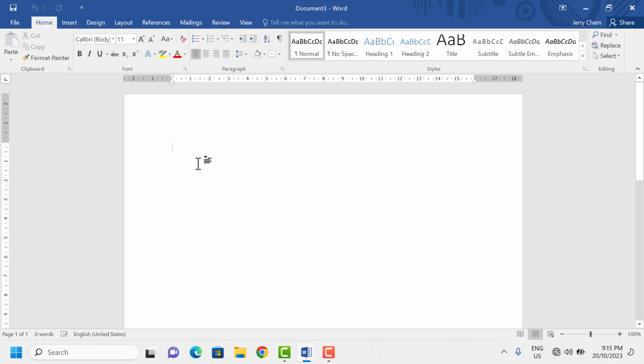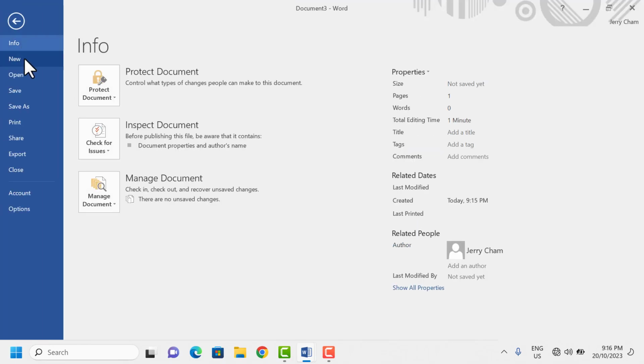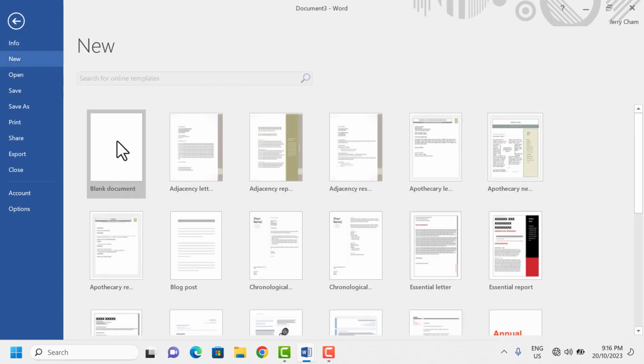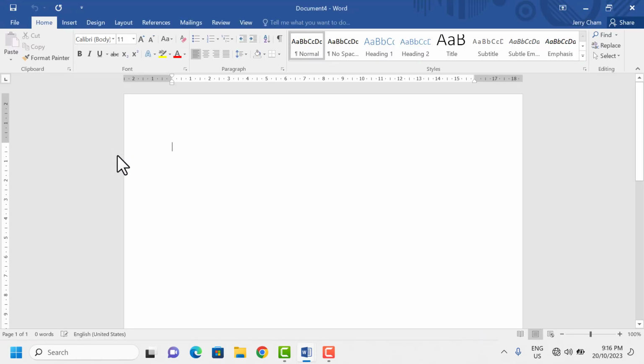Now we have succeeded in creating a new blank document. At this point, you can start typing whatsoever thing you like. At this point, this is a fresh page, like creating a new document. So in this class, we learned how to create a new document. Once again, to create a new document, you click on the file menu, click on new, and you click on blank document. It creates a blank document for you.